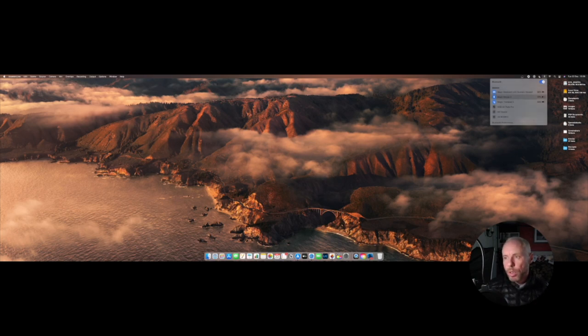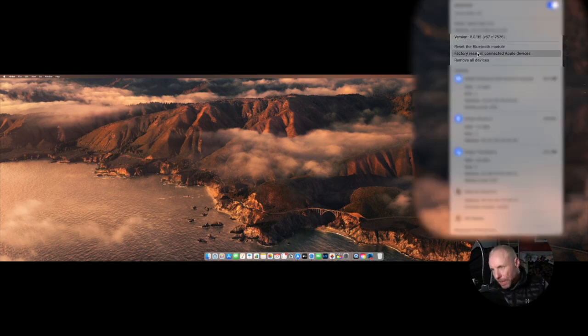But the way we're going to do it, we're going to close this Bluetooth menu down, and then we're going to press Shift Option and click Bluetooth. And it tells you all about the Bluetooth devices that you've got selected. Some of it is going to be blurred out because it's MAC addresses, I'm not going to display those. Up here we have reset the Bluetooth module.